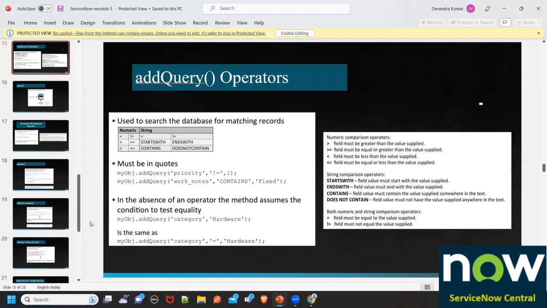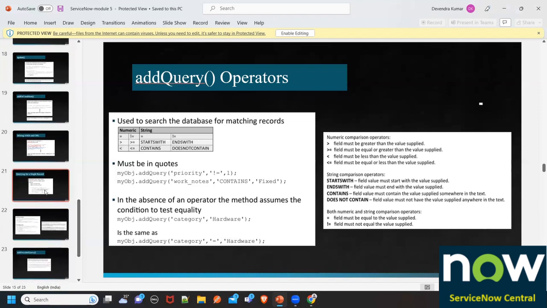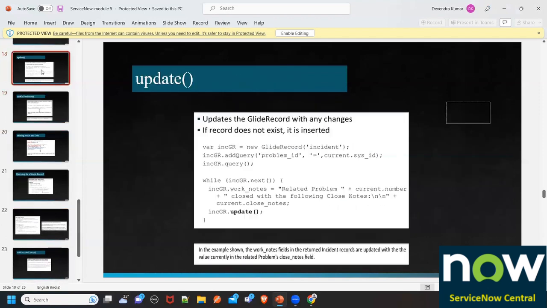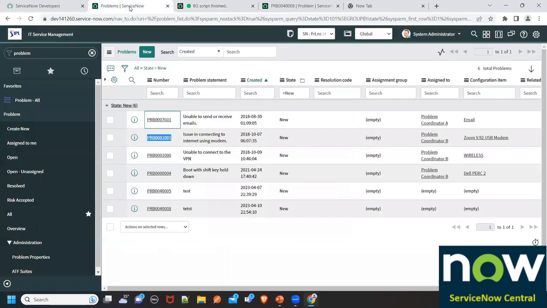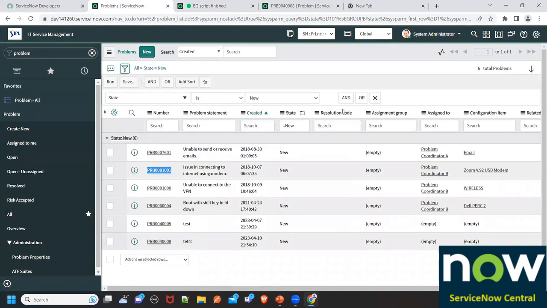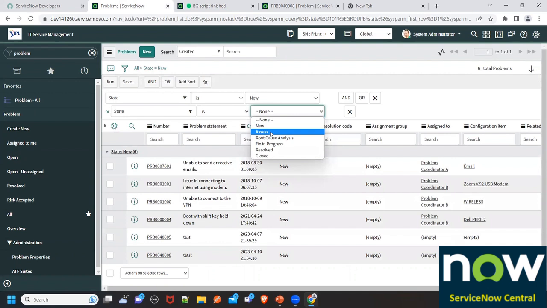But there may be certain situations wherein you have to put something like or. So how do you put that or within ServiceNow? For that, this is the format. Let me show you. Right now, I am putting state is equal to new. But let's say I want a list of all the problem records where state is new or state is assess.